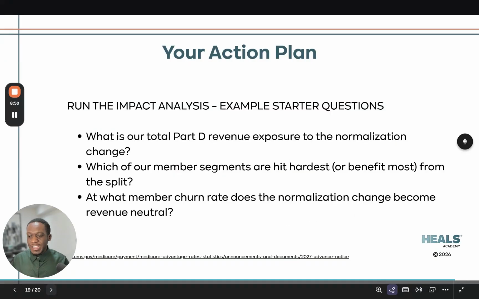Action plan to run impact analysis. These are some starter questions that can help you and your team as you guide your analysis. What are the total Part D revenue exposure due to the normalization changes? What are the member segments that are hit the hardest? Because as you go deeper into the data, you want to also look at this per the segments to see how this impacts each of the segments. And at what member churn rate does the normalization change become revenue neutral?